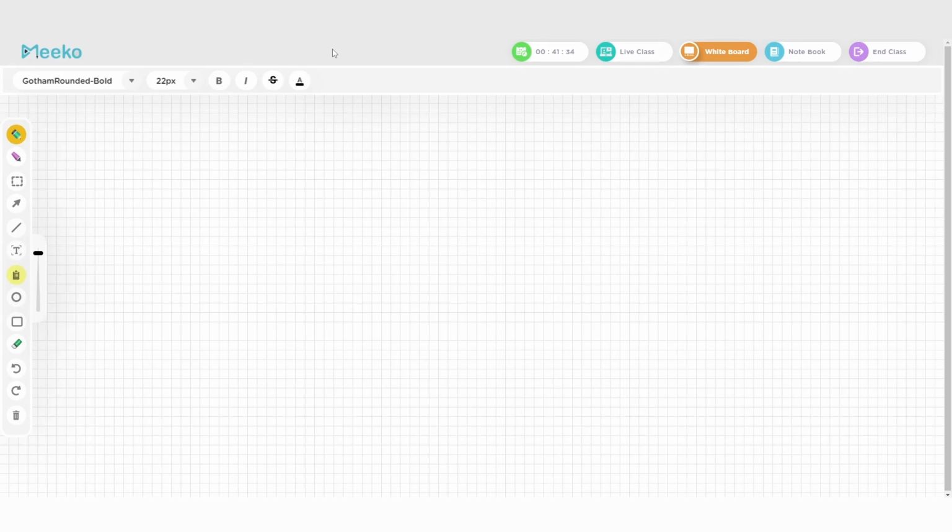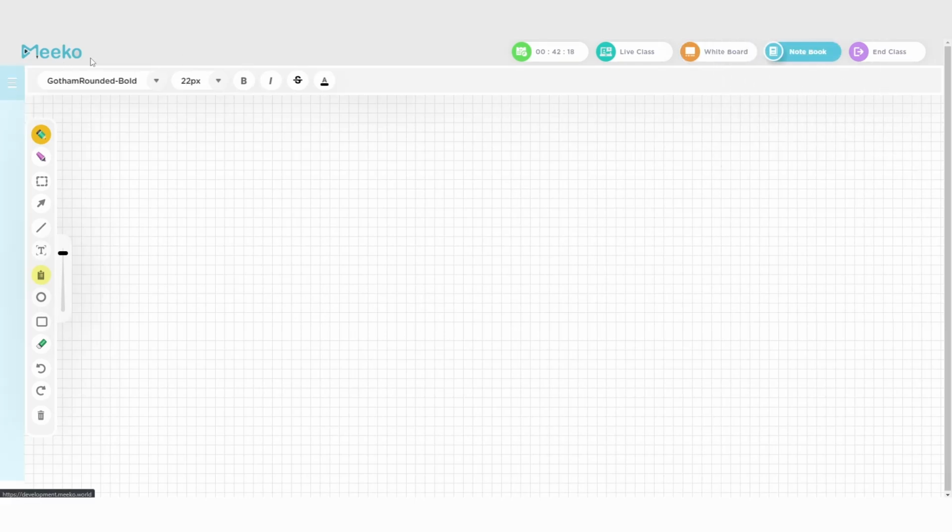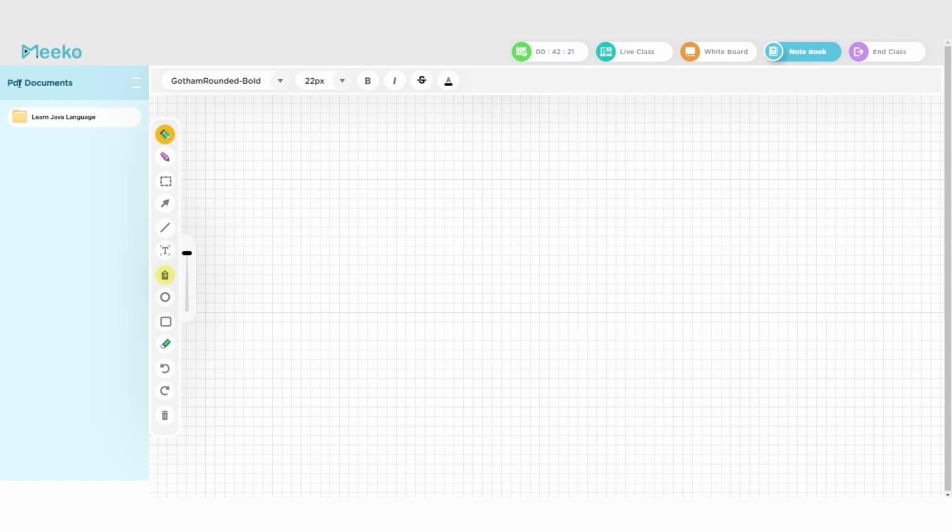Whiteboard can be used only in the live class, while a notebook can be used once you receive any homework or any material your educator shared with you.